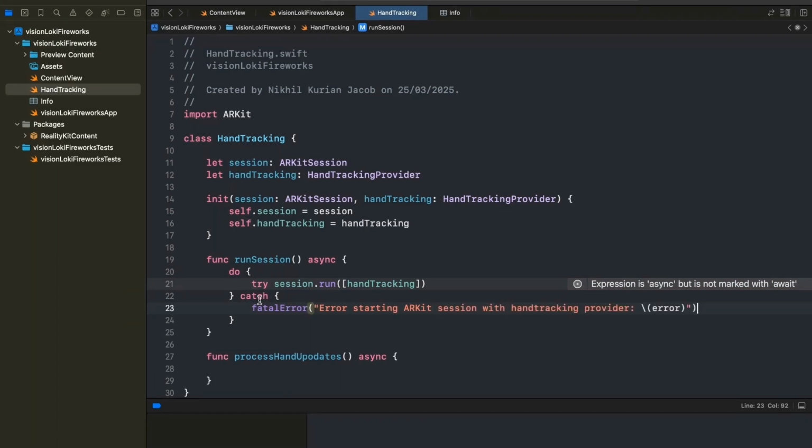Great. And then you can also display the actual error here. So now we got one more error. This expression is async. It's an asynchronous operation. So we need to prefix this with await. Great. That should be the errors gone.